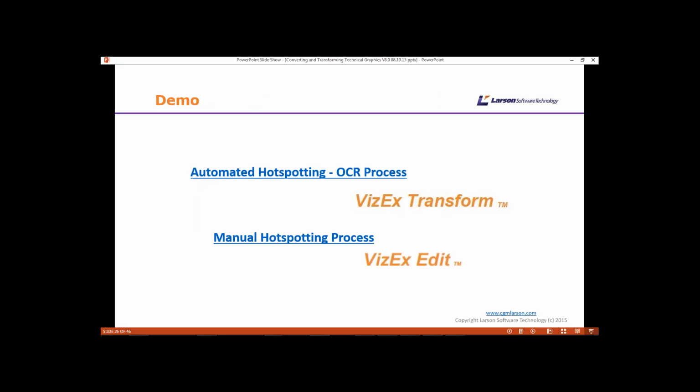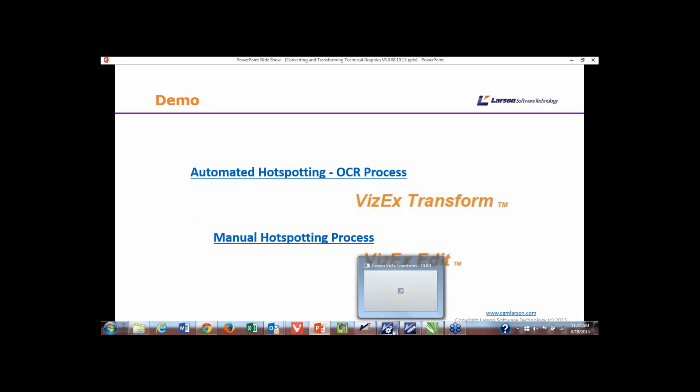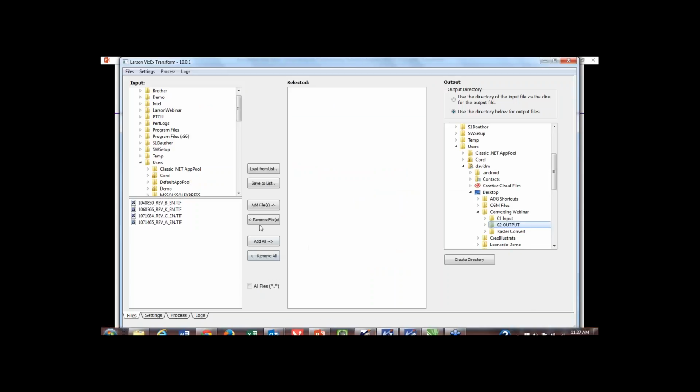So now we're going to look at an example of how that can be done using some OCR software. In this case, it's VisX Transform. Here we have some TIFF files. We've just got a small number here. We've done the tests already on these, that they're suitable for OCR. None of them have hotspots on at the moment, so they're purely raster files. So we're going to add all those files to our directory here, and we've already selected an output directory.